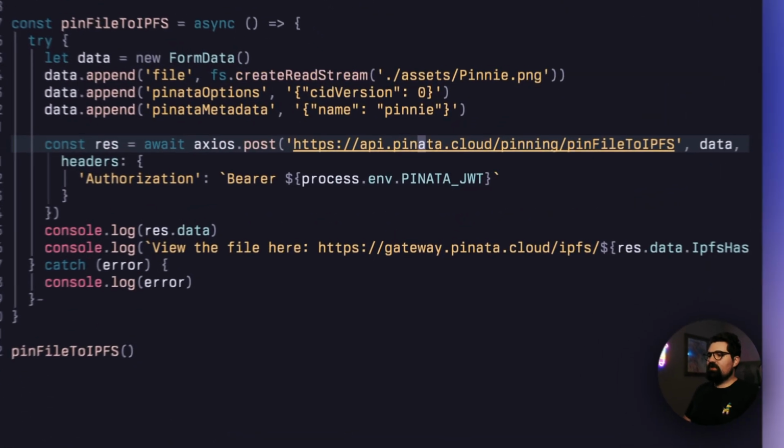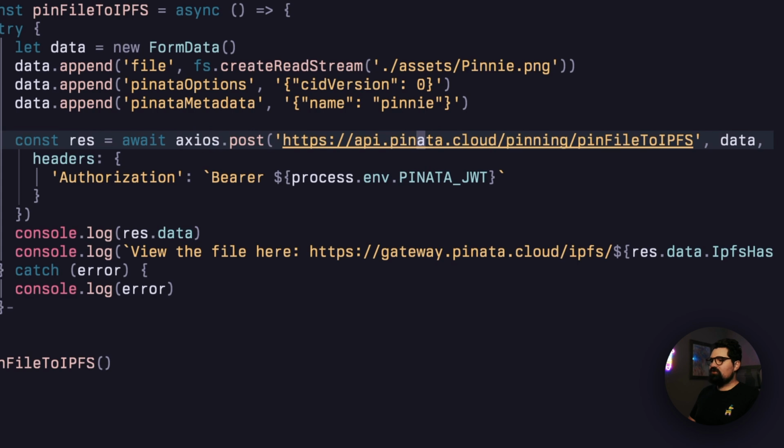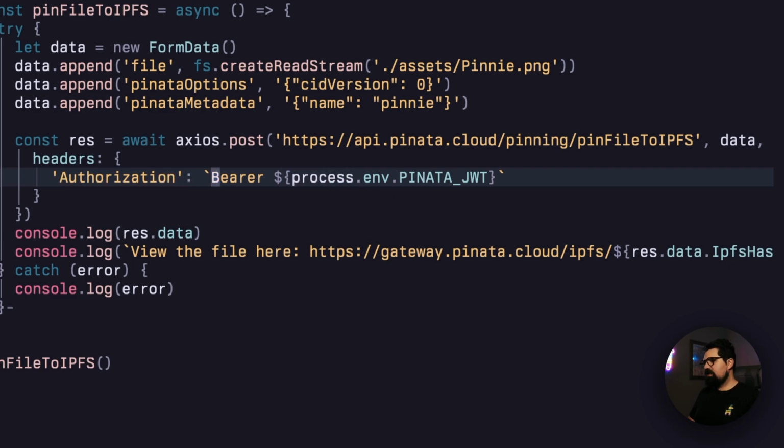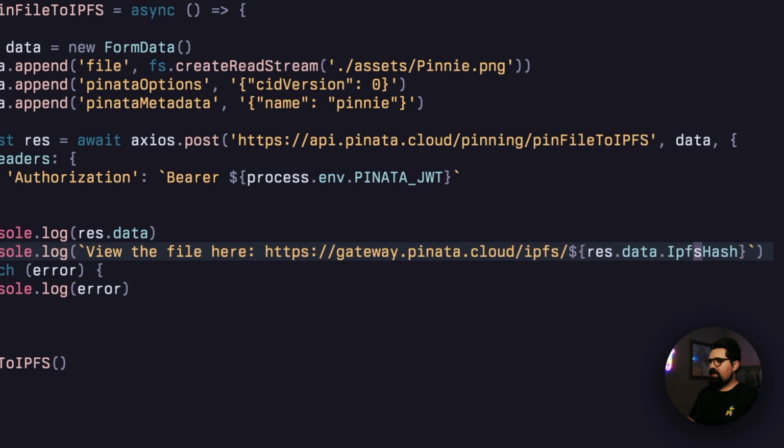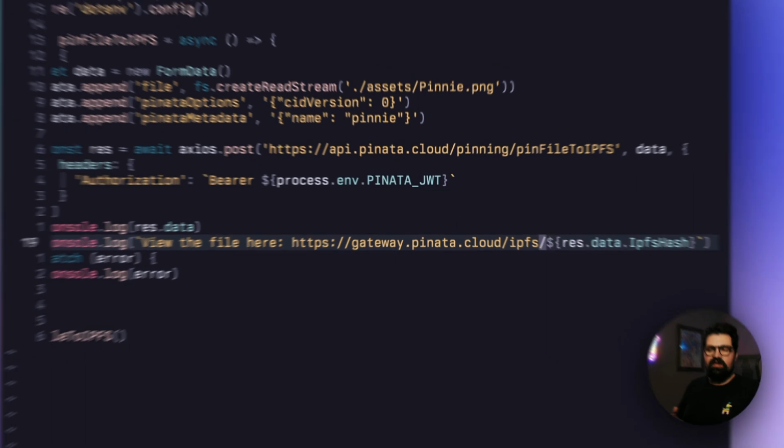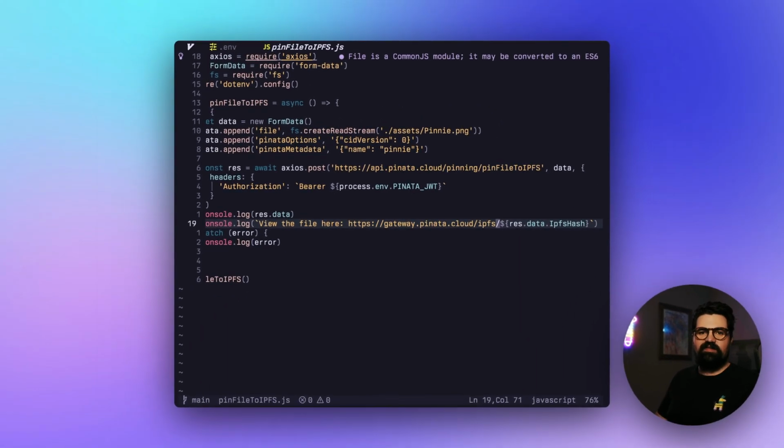Finally, we have the actual API request here. We're just doing an axios.post to the URL, which is api.pinata.cloud/pinning/pinFileToIPFS. We're attaching our data. And of course, we have our headers with our authorization. Since we're using the JWT, all we have to do is say authorization and then do Bearer and then process our JWT. Lastly, we're just going to log out the API result that we're getting, and we're even going to add in a gateway link where we can do res.data.IpfsHash and have a link we can click on to view our file on IPFS.